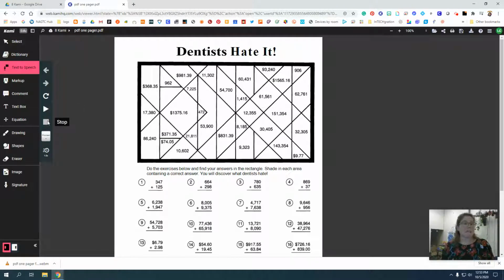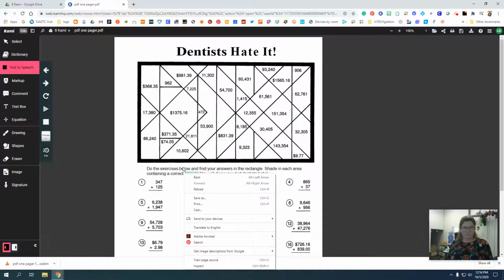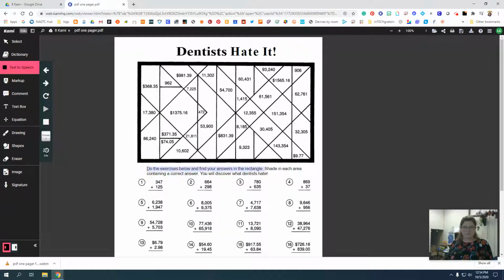So any PDF you have that you want the kids to be able to listen to, the text to speech feature is really convenient. Let's say they don't know how to do the directions. You can always change the speed. So let's say I think that's a little fast. So I'm going to slow it down. I'm going to try this again. Do the exercises. And you can change the voice, which I'm sure kids would have a great time with. All right, and I'm going to hit stop there.